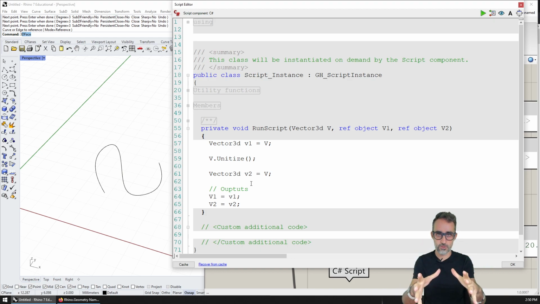Now, here's my question to you. What does your intuition tell you about this vector and this vector? So, is this vector v1, is it a unit vector or not? And then, is vector 2, is it a unit vector or not? What do you think? I'm going to give you 5 seconds to think about this. Tick-tock, tick-tock.